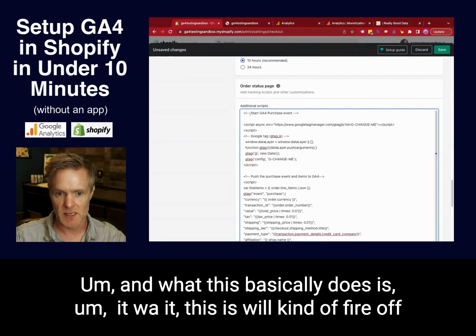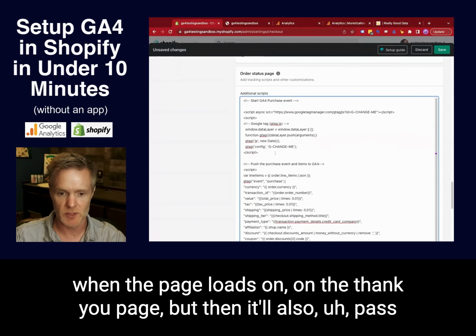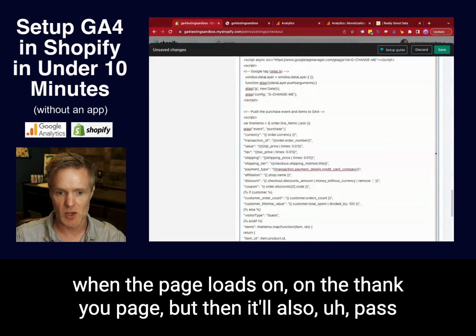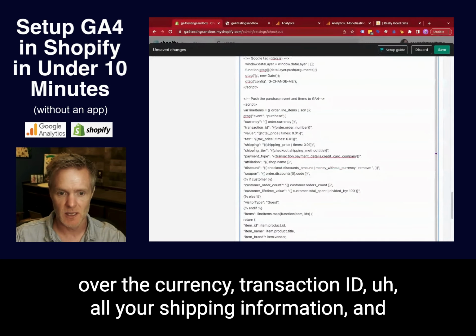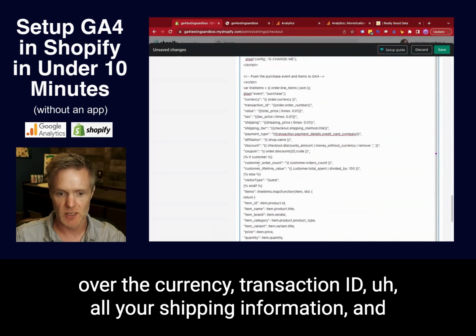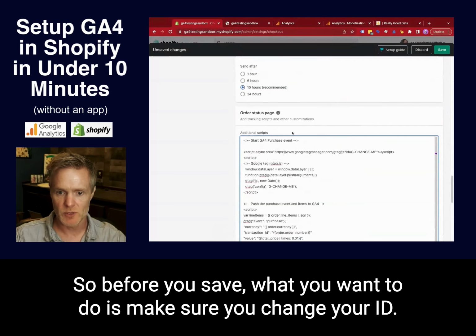And what this basically does is this will fire off when the page loads on the thank you page, but then it'll also pass over the currency, transaction ID, all your shipping information, and then all the item information that was included in that purchase. So before you save, what you want to do is make sure you change your ID.